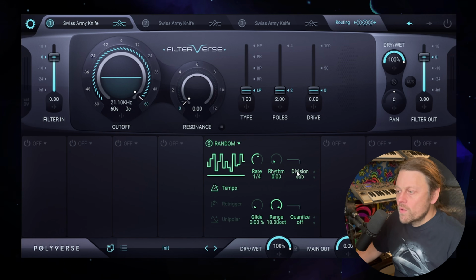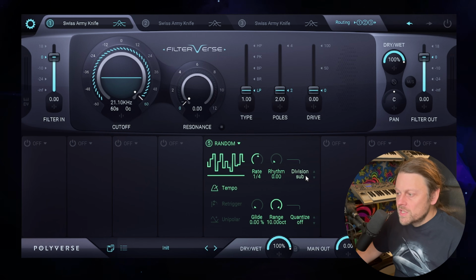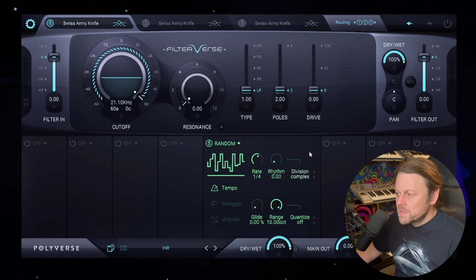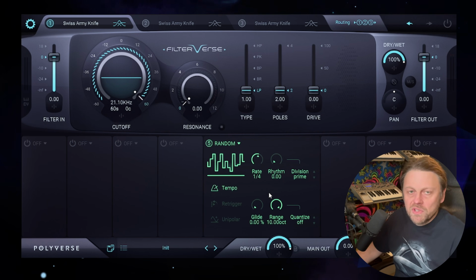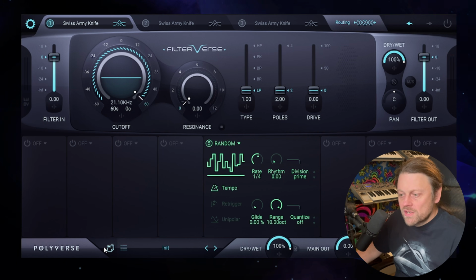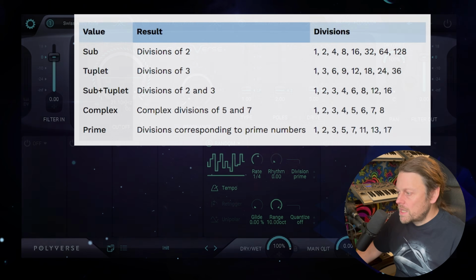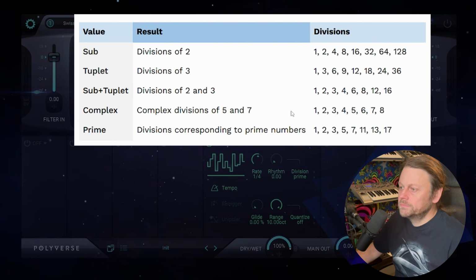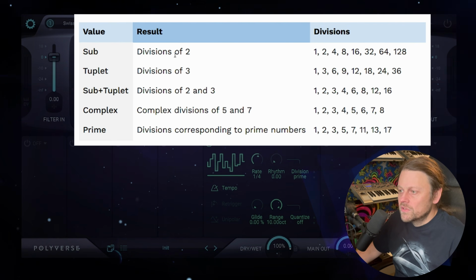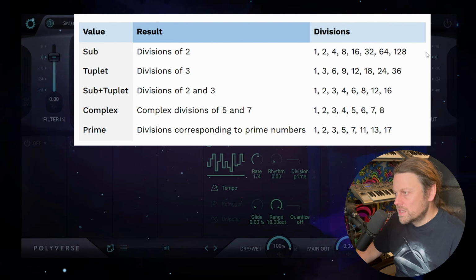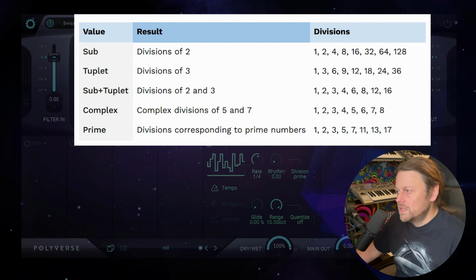To the right of that we have rhythm and subdivision. In the division options we have sub, tuplet, sub and tuplet, complex and prime. I think the best way to explain those is just to show you an extract from the manual, which is page 84, should you wish to search for it. And here we have them listed quite neatly. So sub is divisions of 2, which means you get these divisions, tuplet divisions of 3, and you get these, etc.